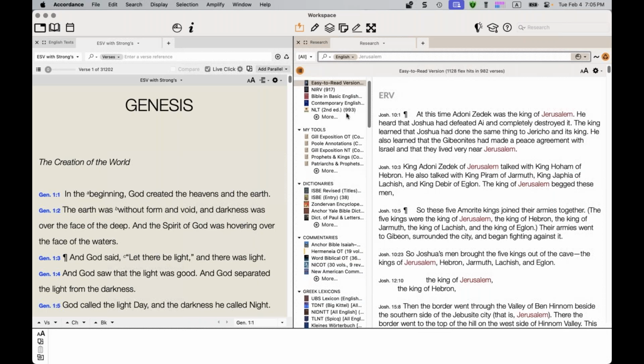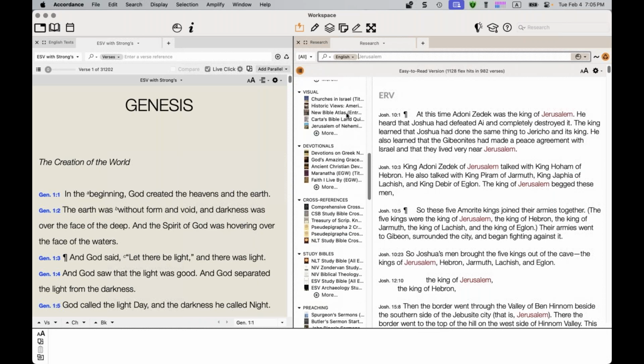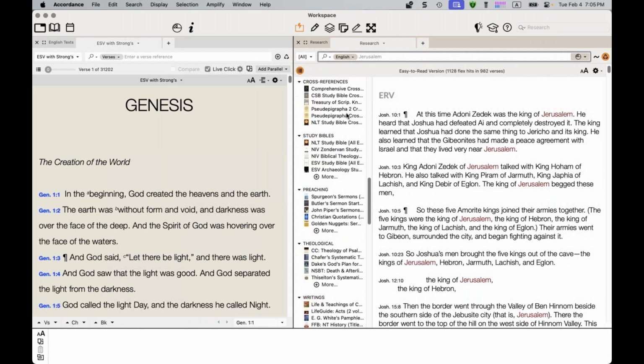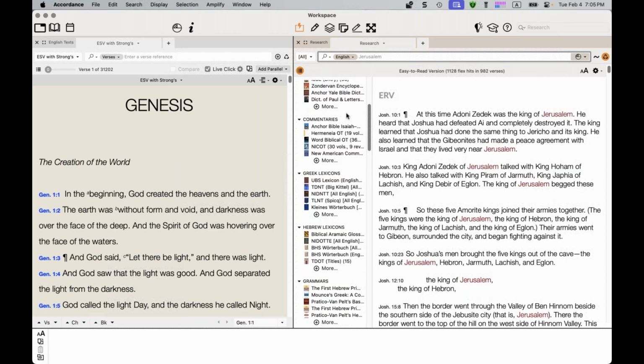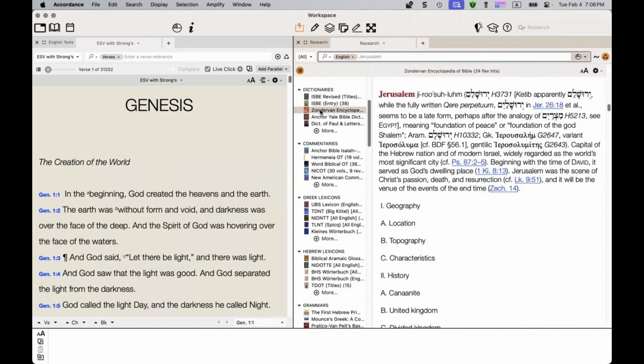It searched my texts, my tools, and then it breaks down the various tool categories and allows you to see these searches. For example, if I hone in on my dictionaries and I click on one, it's going to give me the article for that dictionary.